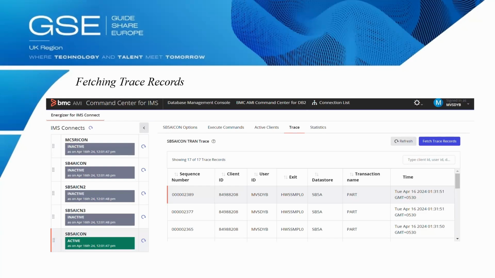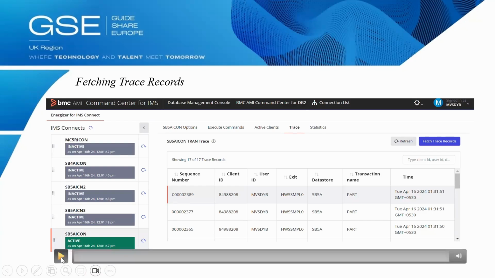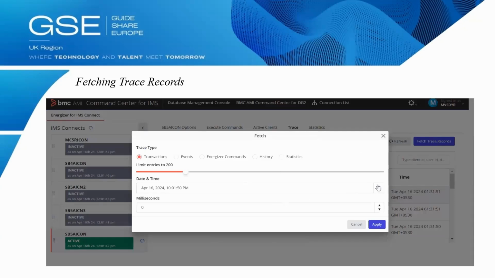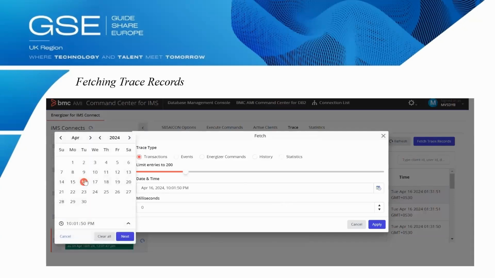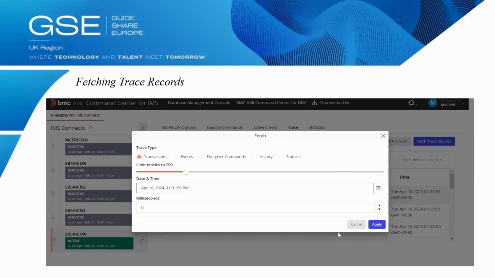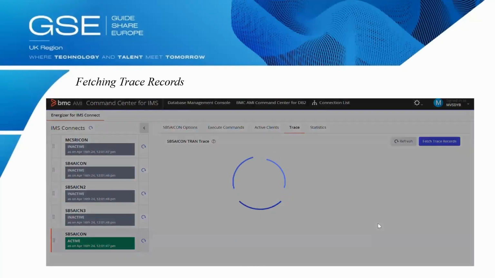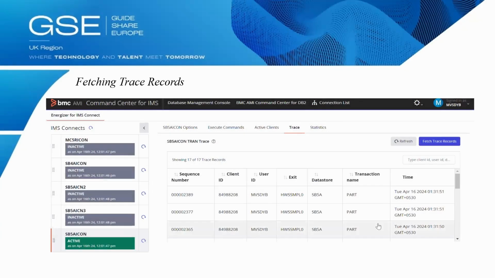I would just run the video again just to make all the clarifications. So we just simply click on the trace tab, fetch trace records. I have selected transactions here. I'm selecting date and then the time. Just simply going through the menu, and I apply the changes here.